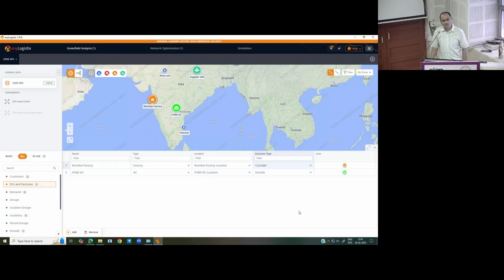Potential locations of DCs or facilities. Potential means they are not already located there. So consider means that is a potential location. We are telling the tool, anyLogistix, that you could consider these potential locations. If you want, you can set up the factory there. So that's the purpose of consider. Okay, so currently we are saying include Hyderabad DC, again same DC, and then you can see some options here. You can change it.